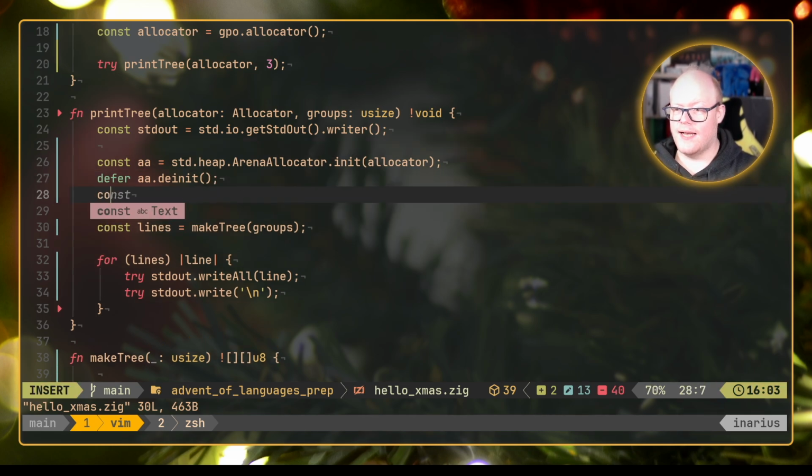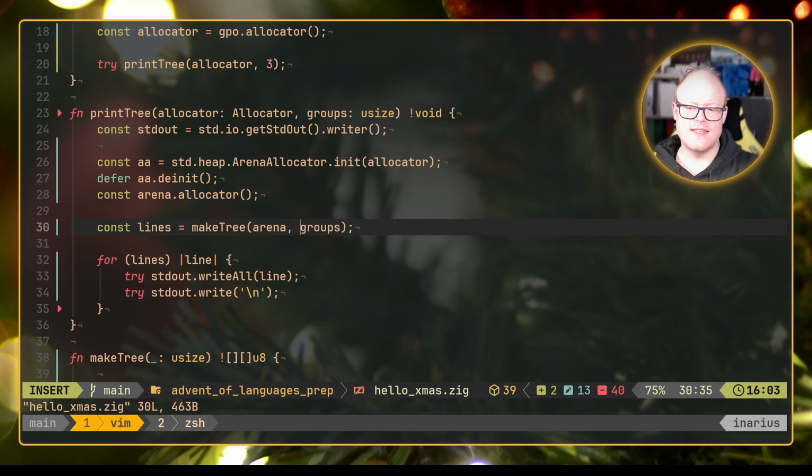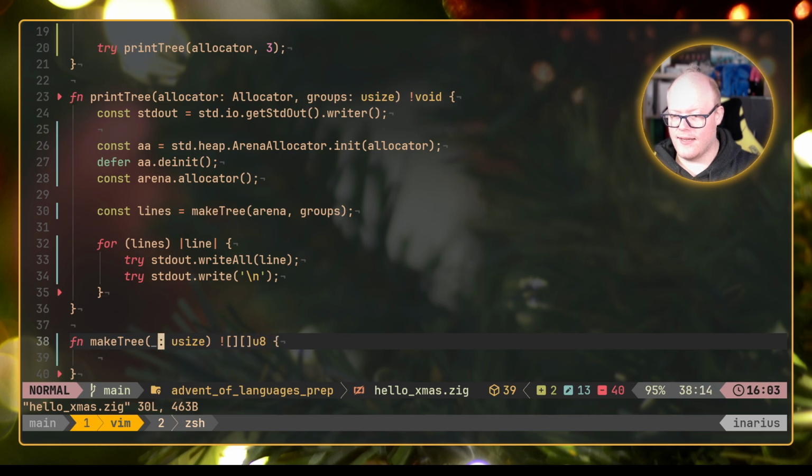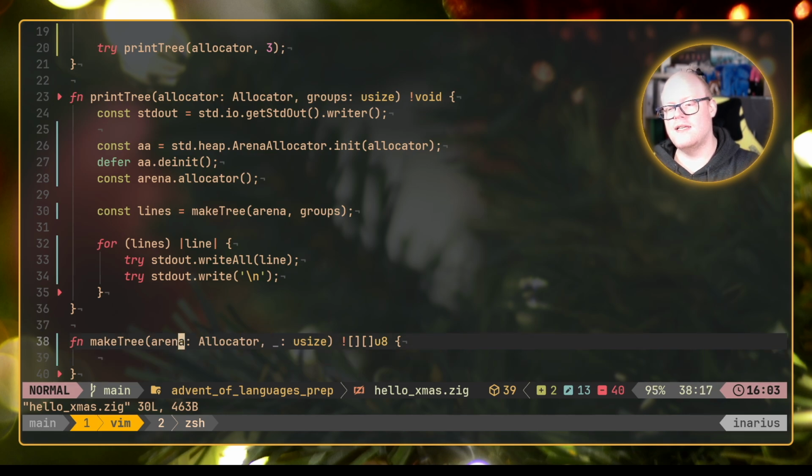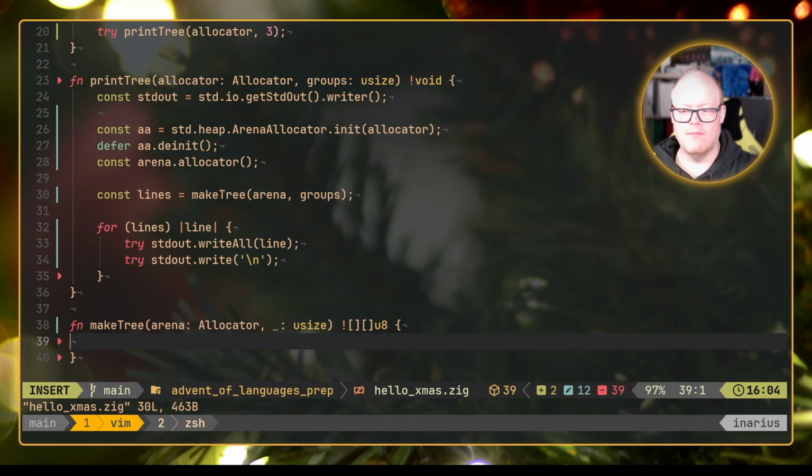So what I now do is I get the allocator interface again from that allocator. So there it is. And I will simply pass that as an arena to my make tree function here. And now I can actually take that as an arena, which is an allocator as well again. However, I usually tend to name that arena, so that my function that takes it knows that it is an arena and that it doesn't need to take care of freeing memory. It's not about freeing memory; it will be freed in one go at some position, and someone else will take care of that.